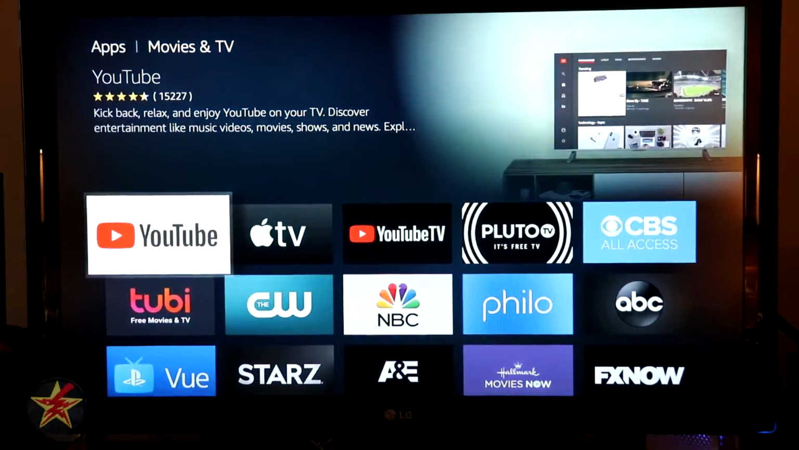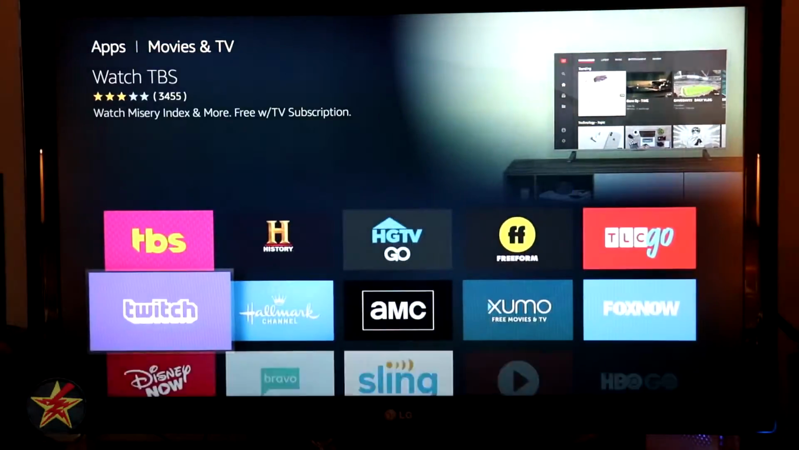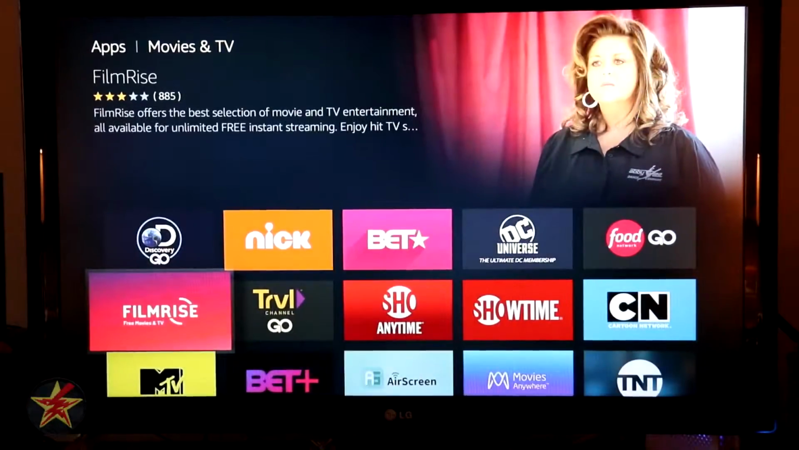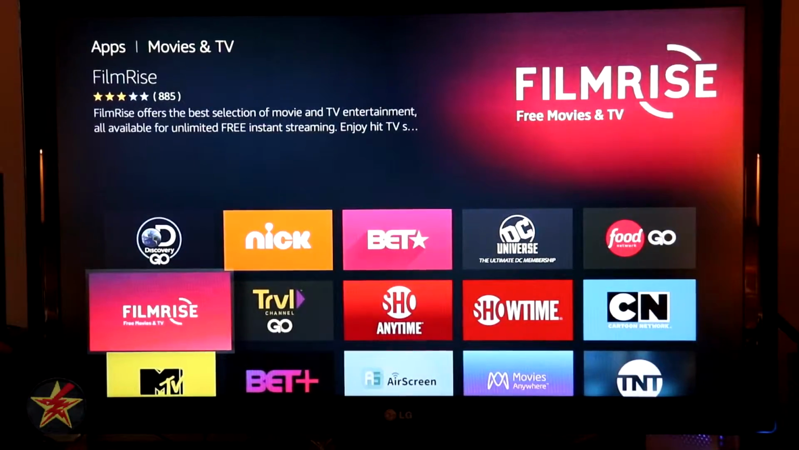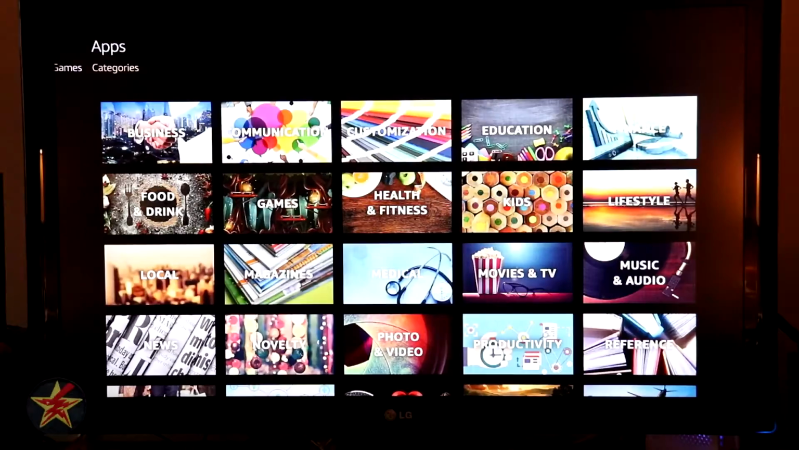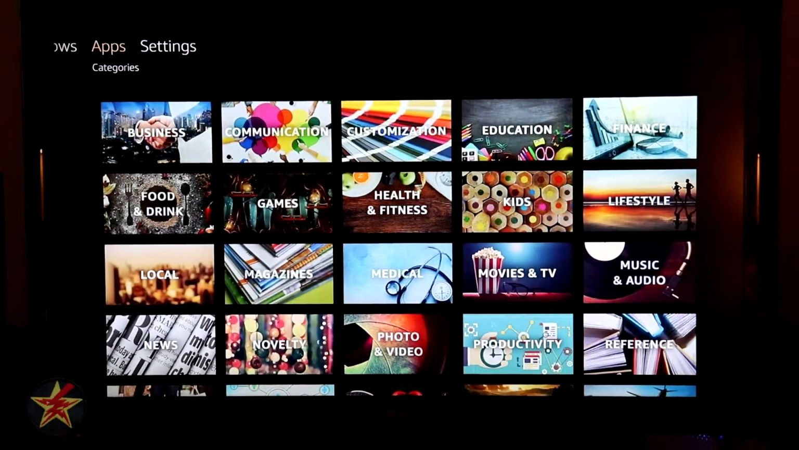And all of this is in real time. So there we go. This is all the stuff that you can do, but it still requires a lot of clicking to get through. And we're gonna go back to our apps.